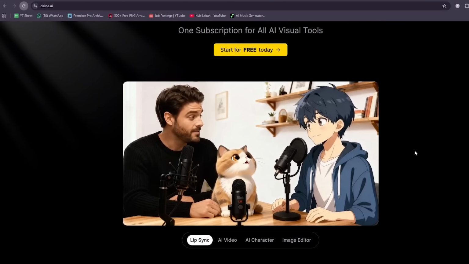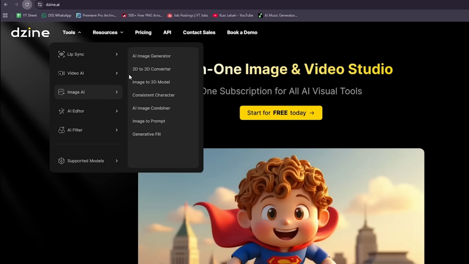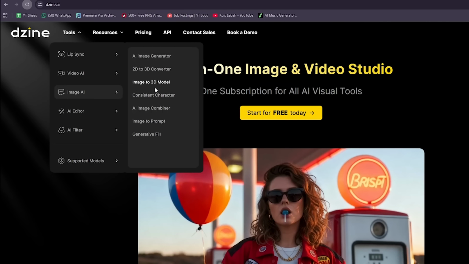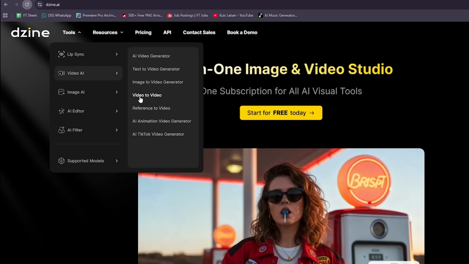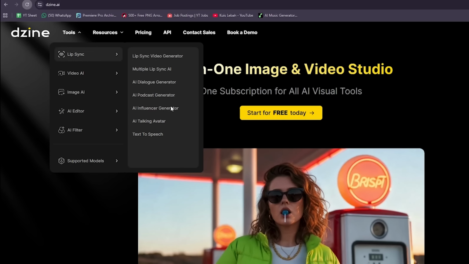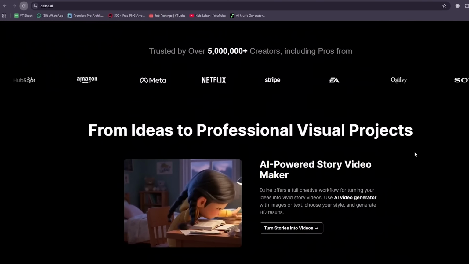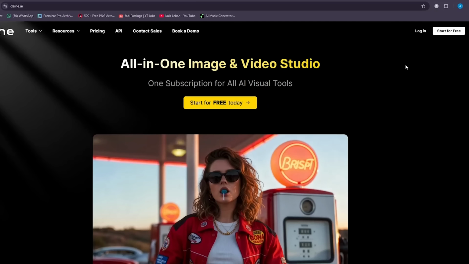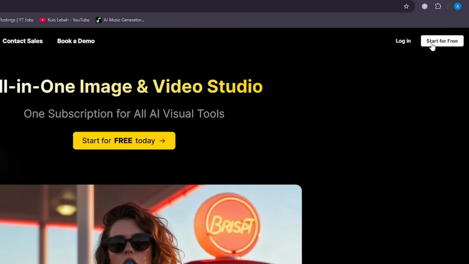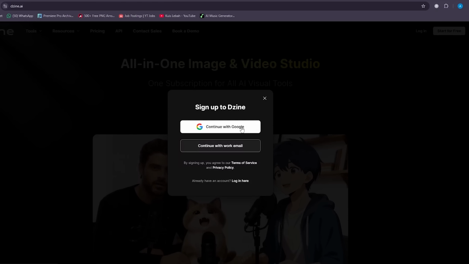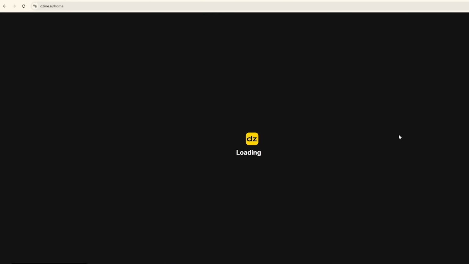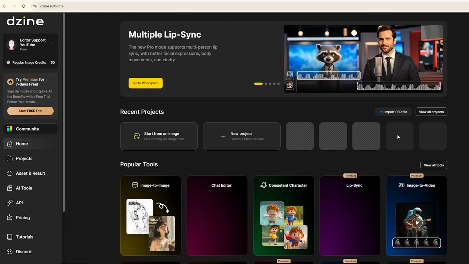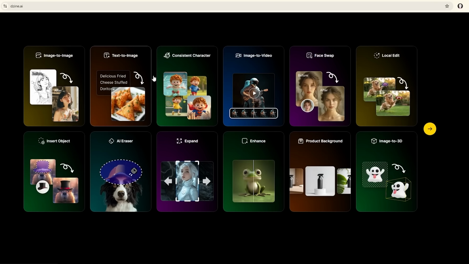Dzine is an all-in-one AI studio where you can create images from text, lock a consistent character, turn images into videos, and add lip sync voiceover. All of this runs in your browser and is free to start, so you don't need heavy software or editing skills. Just go to Dzine AI and click Start for free. Sign up with email or Google, and in under a minute, you'll land on the main dashboard with tools like text to image, consistent characters, image to video, lip sync, storyboard, and more.